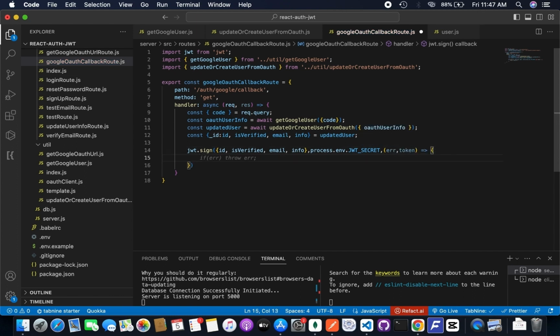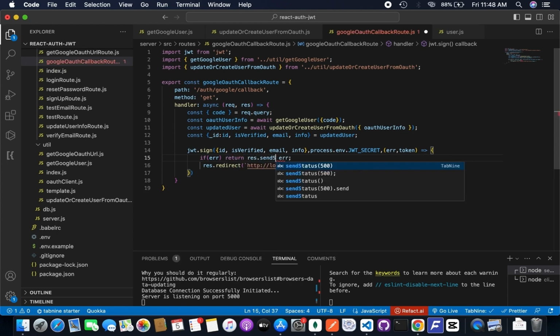Then we'll give an arrow function, open curly braces and hit enter. Then we'll give it a response.redirect. Thus, we're trying to redirect this code to a certain path in our application, which is, we'll put a backtick, http://localhost, port number 3000/login with query parameter token, and we'll set that to the variable token. Then before that, we'll create a condition. If error, it should return response.sendStatus(500).